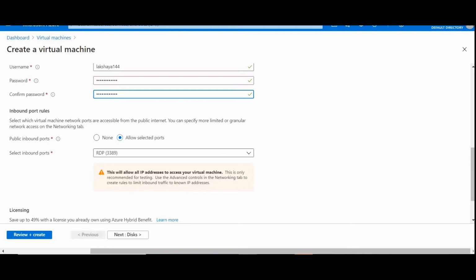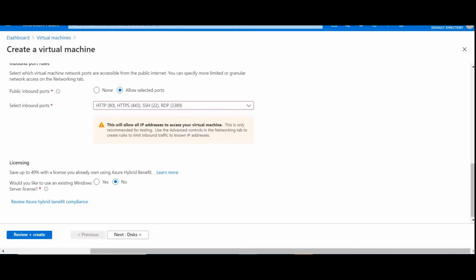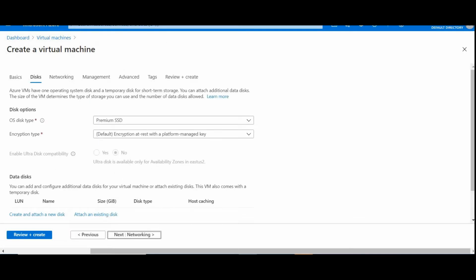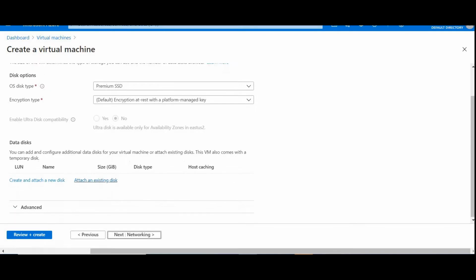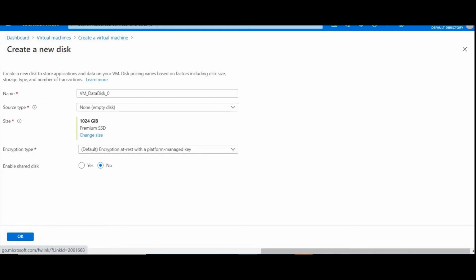Now I am allowing the RDP port. I am allowing all the protocols: SSH, HTTP, HTTPS. For the OS disk, don't change anything. Now here comes the important part. We need to create a new disk. I am giving it the name D disk. Size is 1024 GB, or 1 TB. Let it be, don't change that.